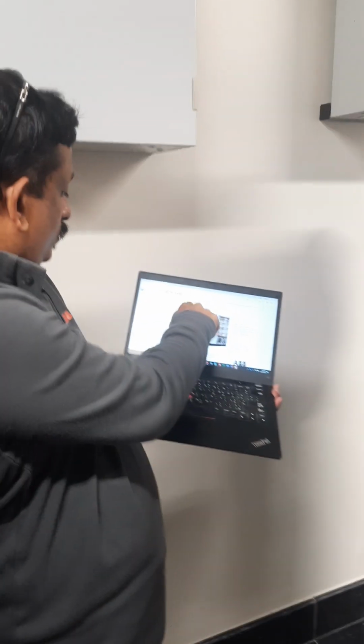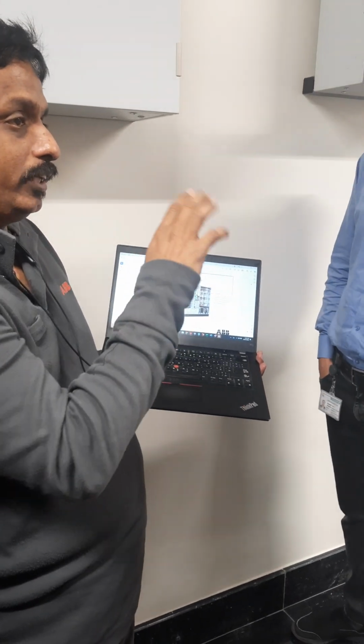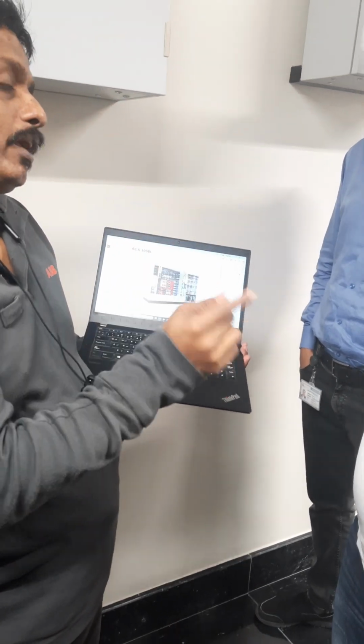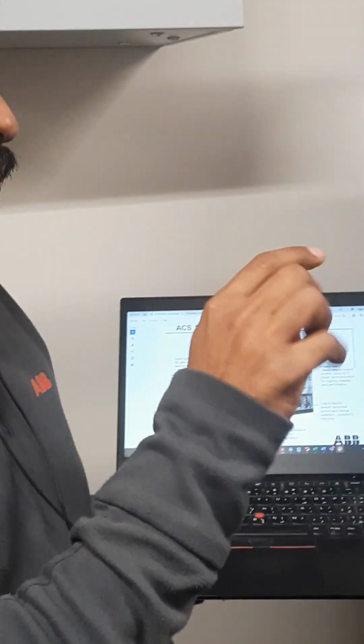No, it's an incomer for 11 kV. 11 kV incomer side. Yes, 11 kV side. But you cannot operate it during the energized condition.